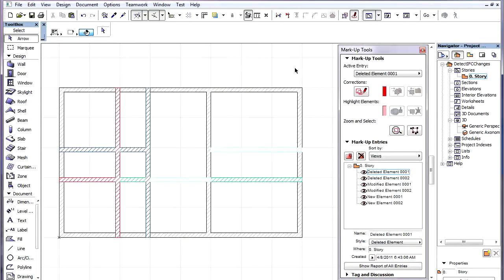Now that the changes appear, old elements are shown with red, new elements with blue, and modified elements with green. These colors come from the markup styles.